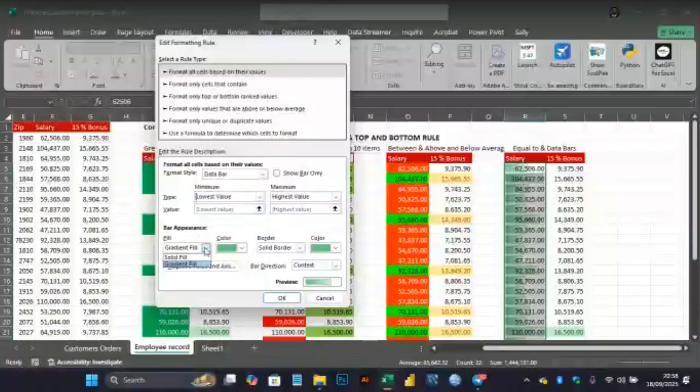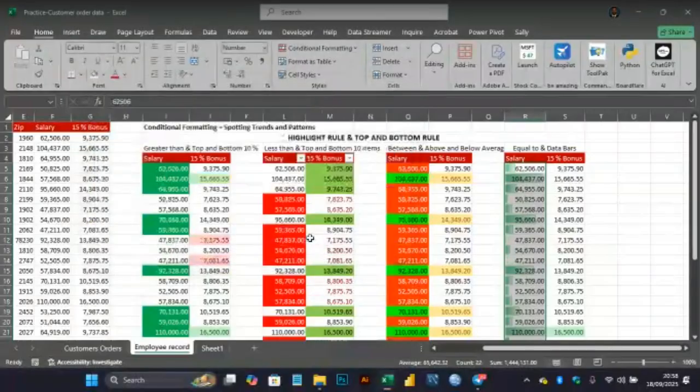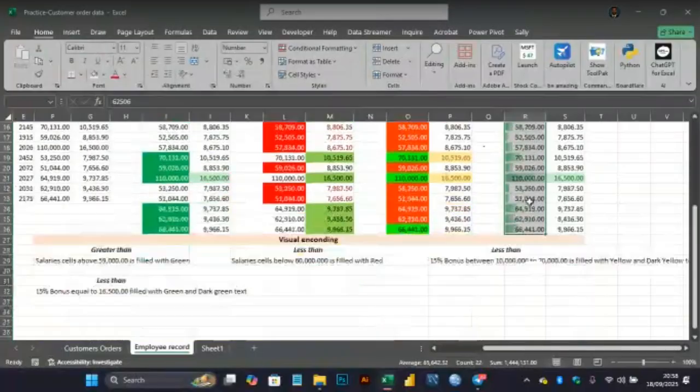Bar appearance, the fill is gradient fill, obviously, not solid fill. So you're working with gradient fill, and the color is green color, which is okay by us. Then solid border is okay by us. So all these are okay by us. The only thing we need to do is to change the types to be lowest value and highest value. Then we click OK. Are you seeing it now? Then click Apply. Now it has changed. Some values have changed here, right? Then we click OK.